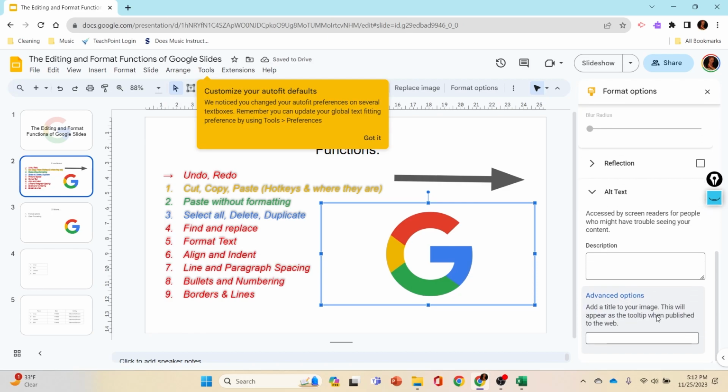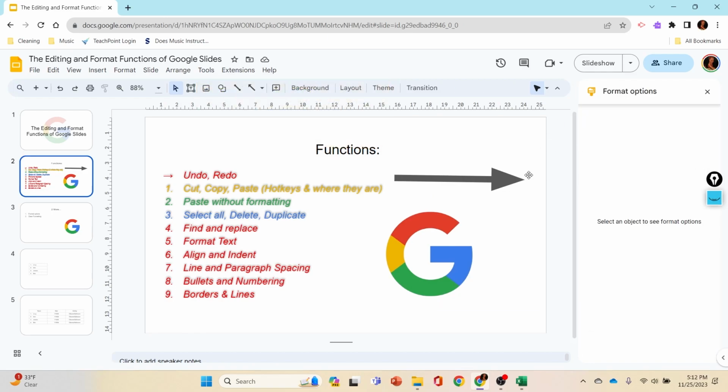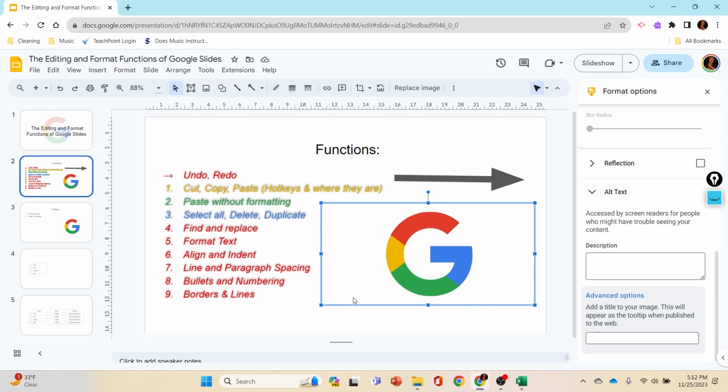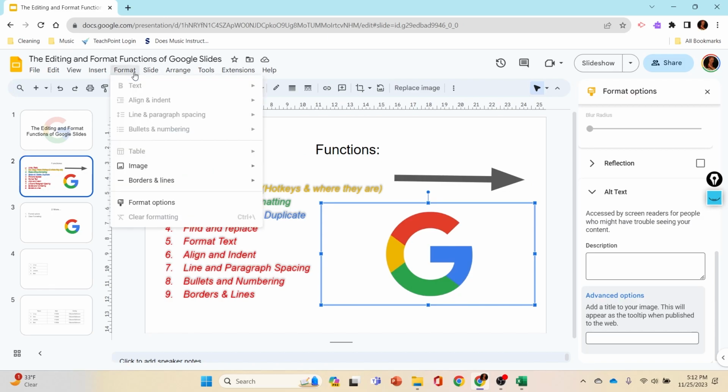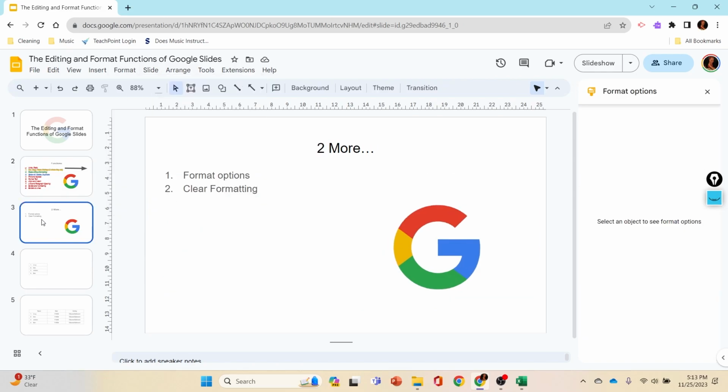Advanced options. You can even add a title to that. So I could put a title to that. I don't have to put a description. The title would even tell you the same thing, or I could describe even further what the Google image looks like, to really go wild and share that it's 4 different colors and something like that. So I think those are all of our format options, and I think at this point we are pretty much done with everything.